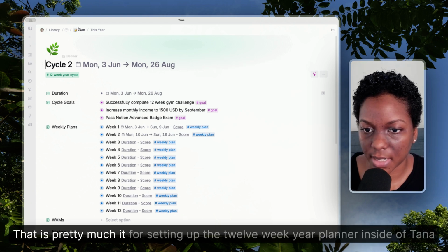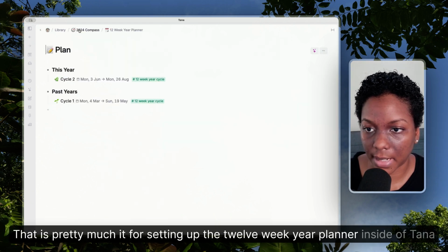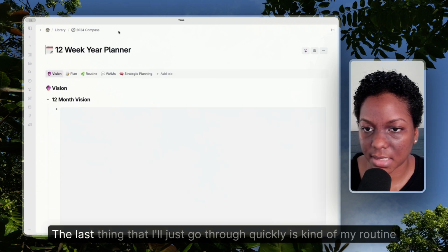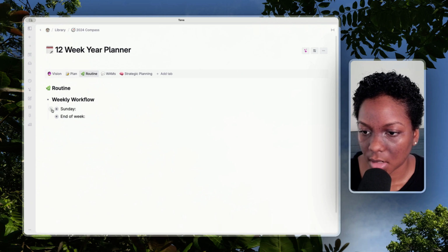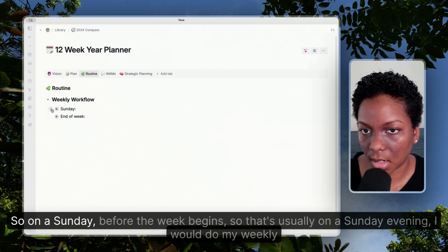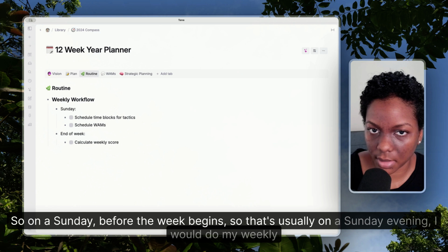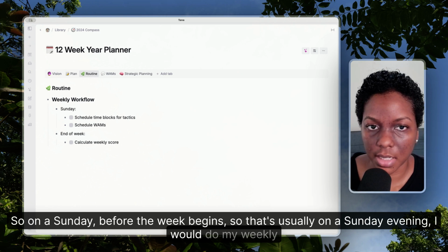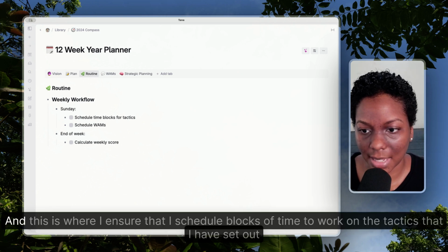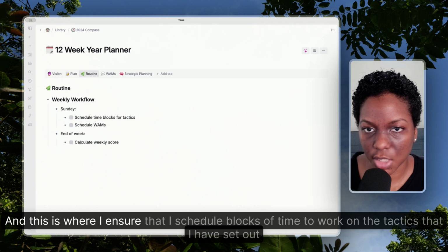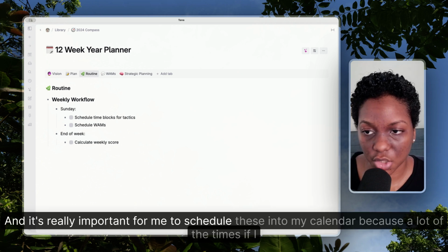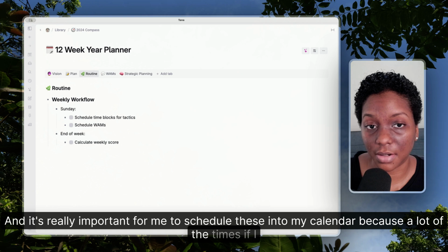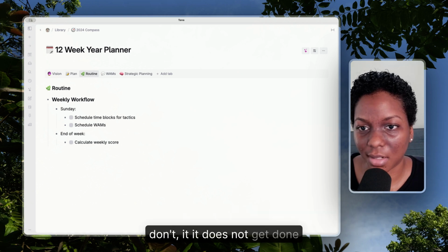That is pretty much it for setting up the 12-week year planner inside of Tana. The last thing that I'll just go through quickly is kind of my routine. So on a Sunday, before the week begins, so that's usually on a Sunday evening, I would do my weekly planning routine. And this is where I ensure that I schedule blocks of time to work on the tactics that I have set out. And it's really important for me to schedule these into my calendar, because a lot of the times, if I don't, it does not get done.